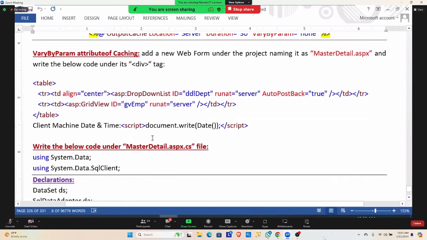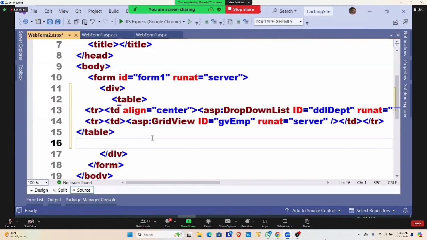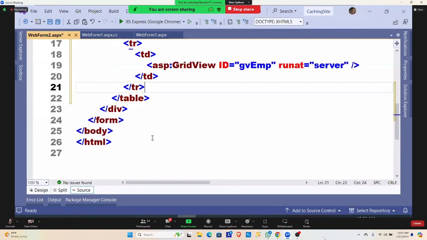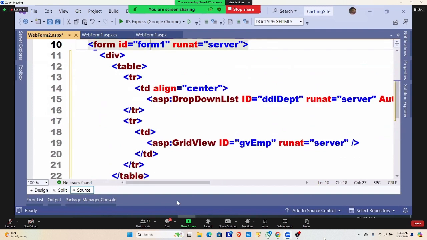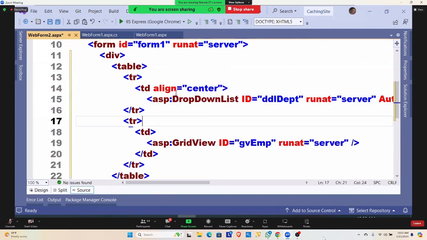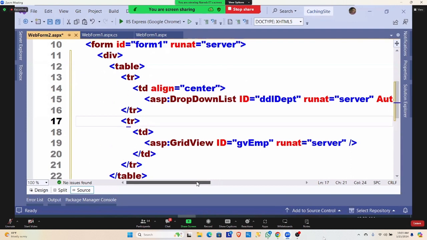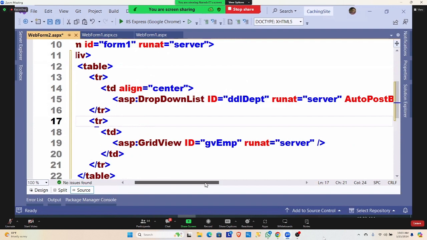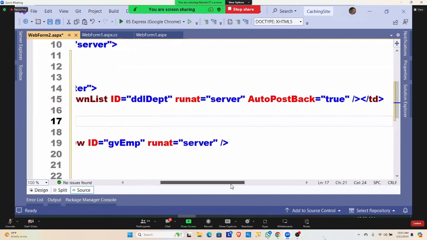Look, guys, a simple design here. See what I have done. I have taken a table, first row, one column, align center. I added a drop down now, for the name, DDL department. Run it, server. I'm also setting the auto postback property as true here.